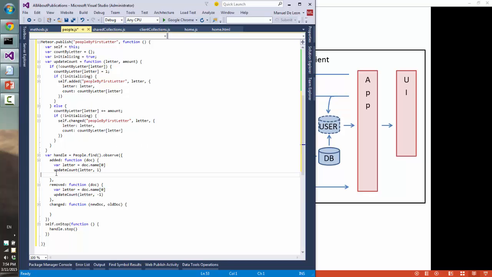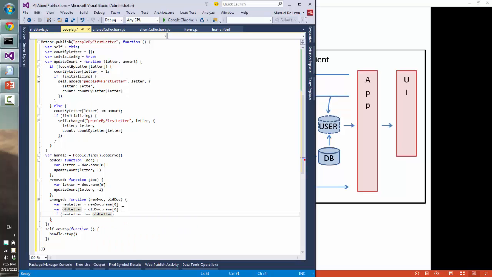So on the change, I'm gonna have two letters: the new letter on the new doc, and the old one. If they're different, I'm gonna remove one and add the other. Update the new letter, increment the new letter by one, and then decrease the old letter by one.